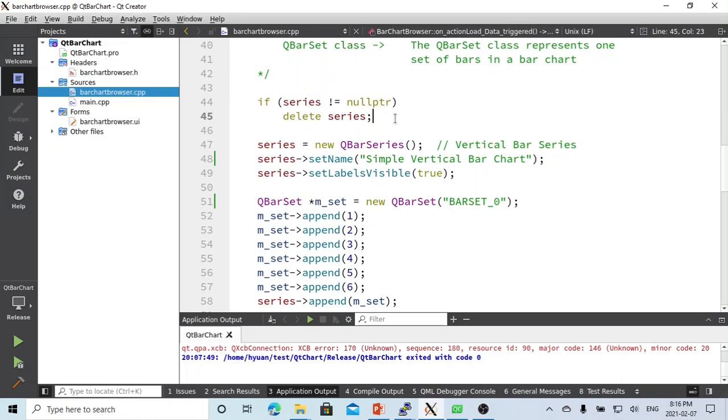In order to prevent memory leaking, if we have an existing series, a non-null pointer, we just delete that, and we start a series pointer with a new bar series. So we start a new series object, which is a vertical bar series. We set up the name, simple vertical bar chart. And this is optional: by default the label is invisible, so we just set it visible.